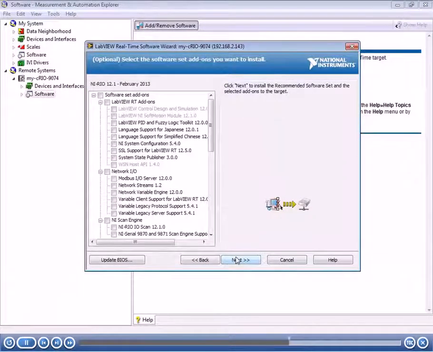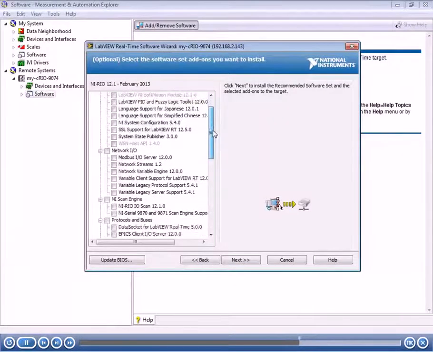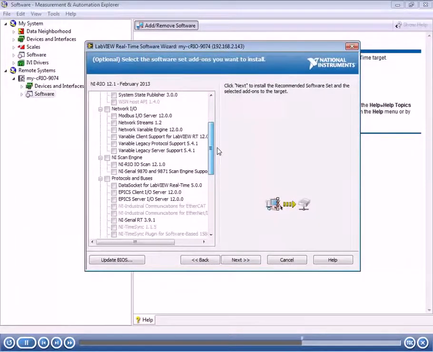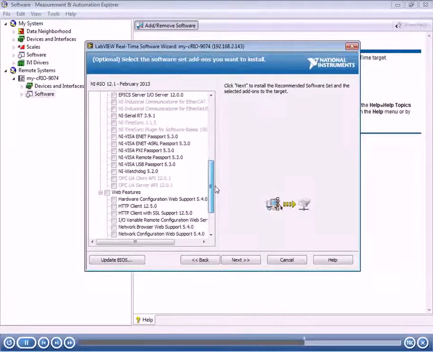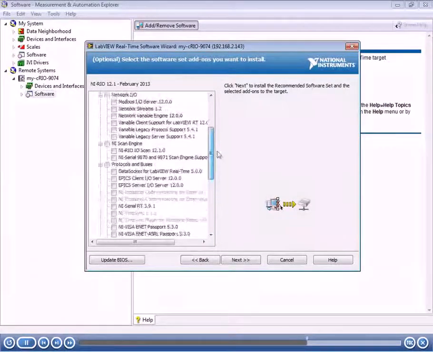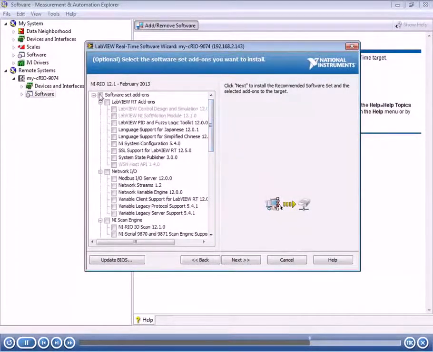On this screen, we can see and select which add-ons we want. So notice that there's a lot of them. There's, for example, PID and Fuzzy Logic Toolkit. There's Network, I/O, Scan Engine, and things like that. So for now, I'm just going to click on this button, and that selects all of them.